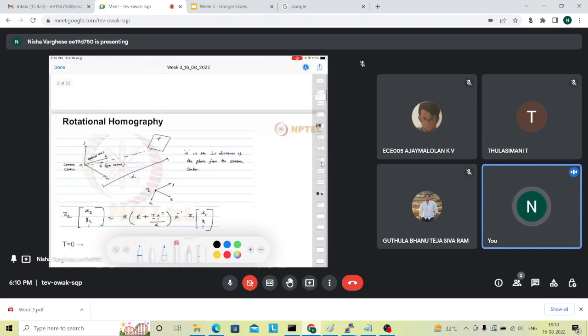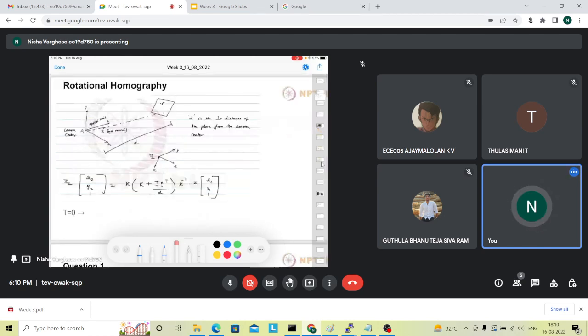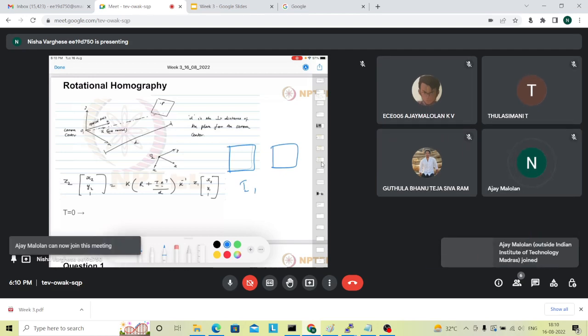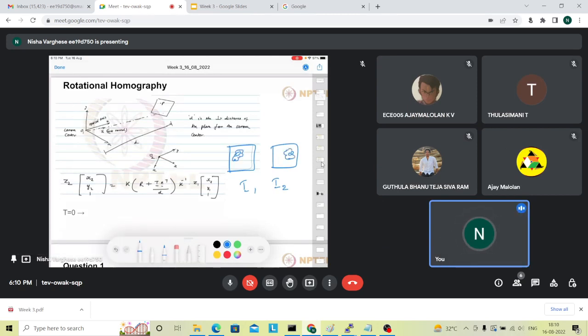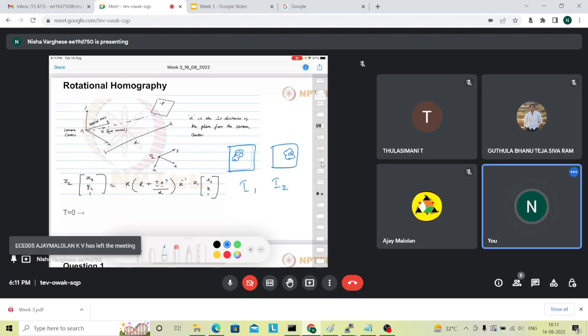So the first one is rotational homography. So homography is what? Actually we have an image here, image I1 and image I2. Then we have a flower here, but in image 2 the same scene, the flower will be at a different position, captured by a different camera setting. Or if we capture it with some rotation or translation of the initial camera, we'll get I2. Then we have to relate I1 and I2 using some homography H.